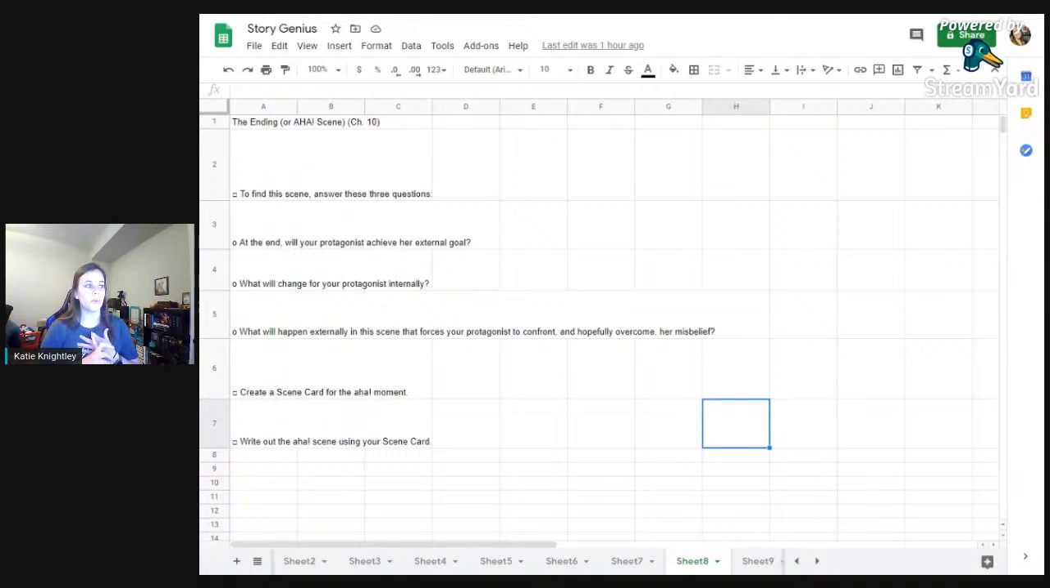You say at the end, will your protagonist achieve their external goal? And what will change for your protag internally? What will happen externally in this scene that forces your protag to confront and hopefully overcome their misbelief? And then create a scene card, which we just looked at, and write out that scene on your scene card if you want. I have a vague idea. So, okay, let's do this one.